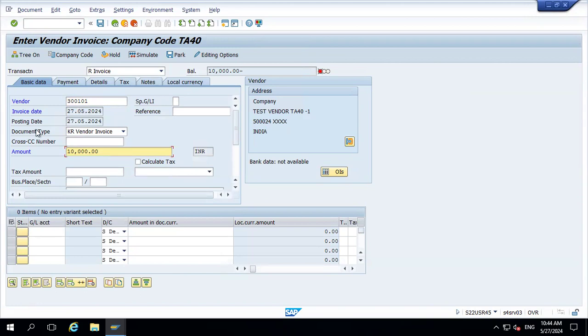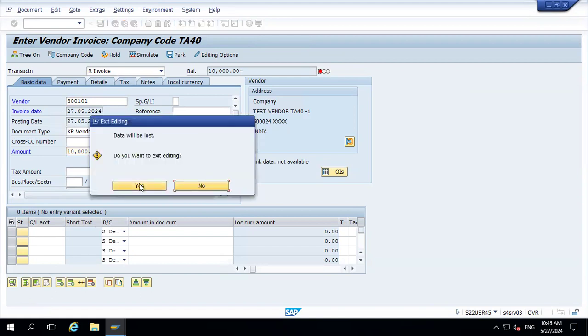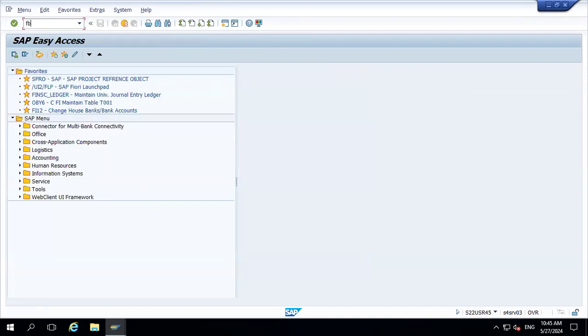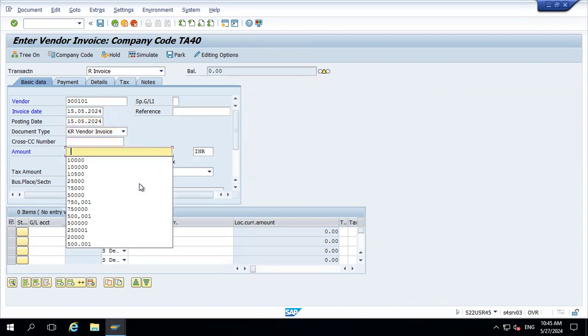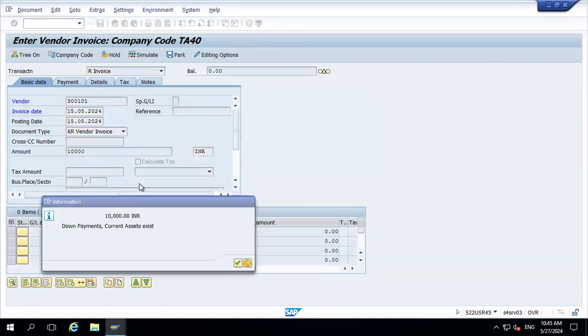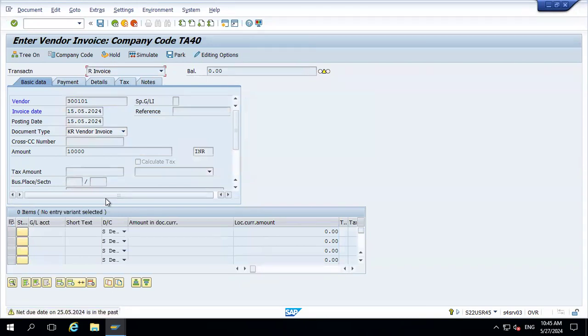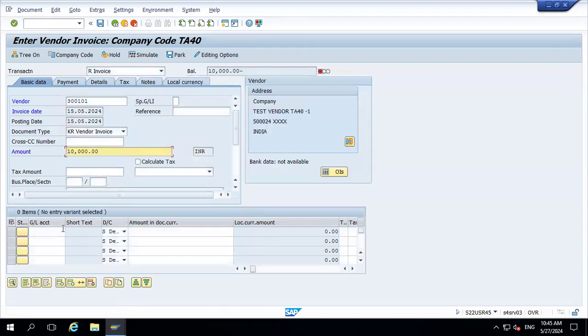So today I will not post this invoice. I will post this invoice in the past so that I can show you the relevant cash discount scenario. In FB60, let's say I'm using 15th of May. I am posting on 15th of May a 10,000 rupees invoice. Ignore the message.